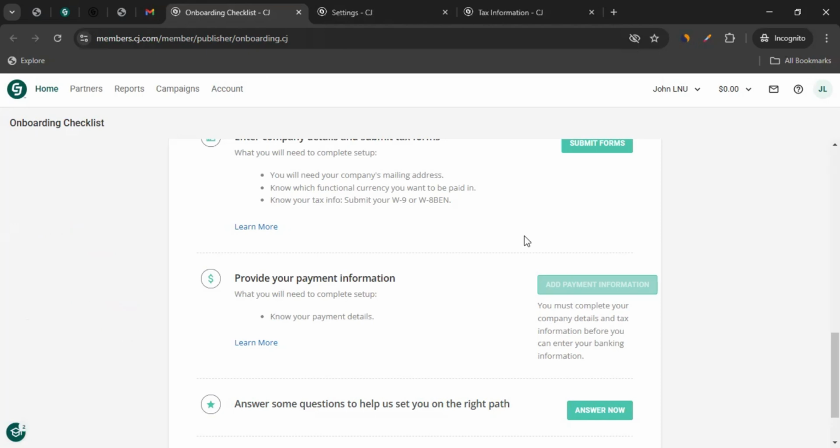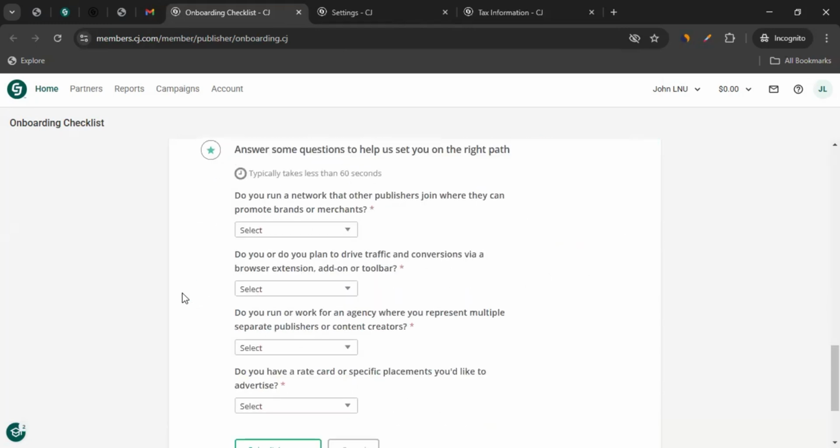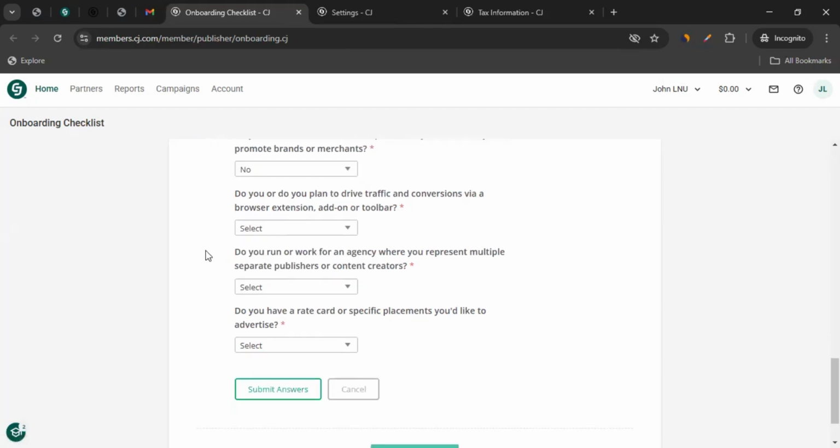So once you have provided your payment details, you can click on answer some questions to help us set you up on the right. You can click on answer now. It will ask you something like, do you run a network that other publishers join where they can promote brands or merchants? You can select yes, no, I don't know. Well, I don't do it. Do you plan to drive traffic and conversion via browser extension, add-on, or toolbar? Yes or no? I'm going to go with no.